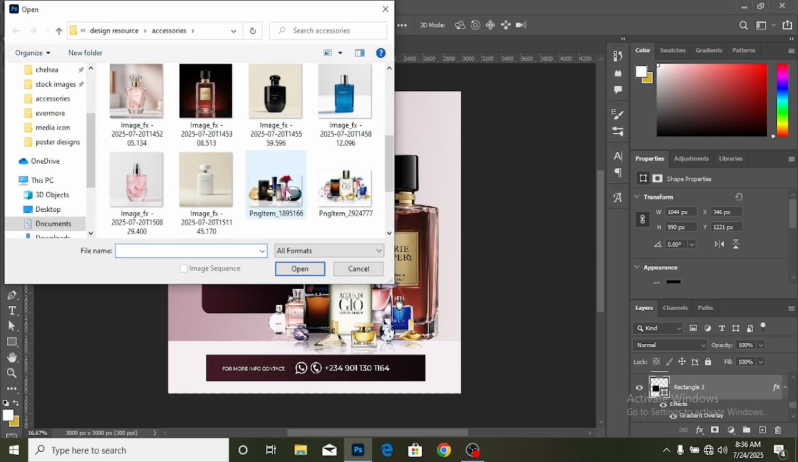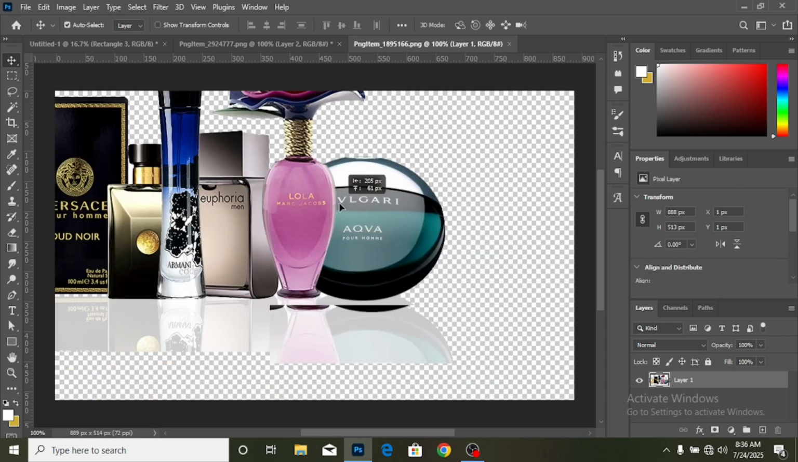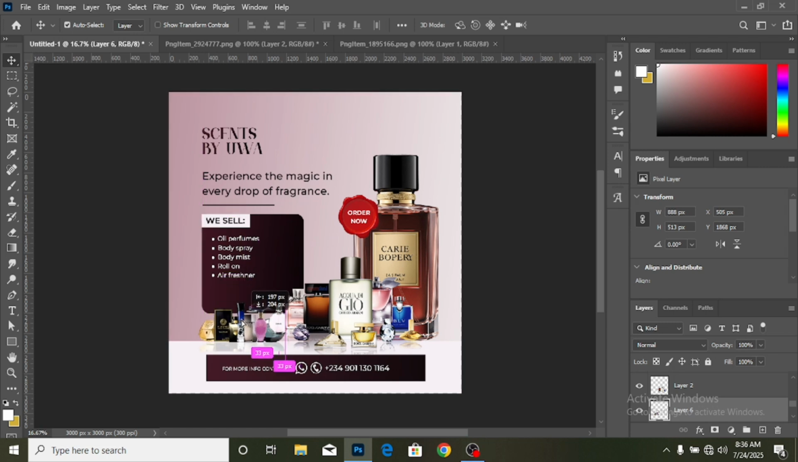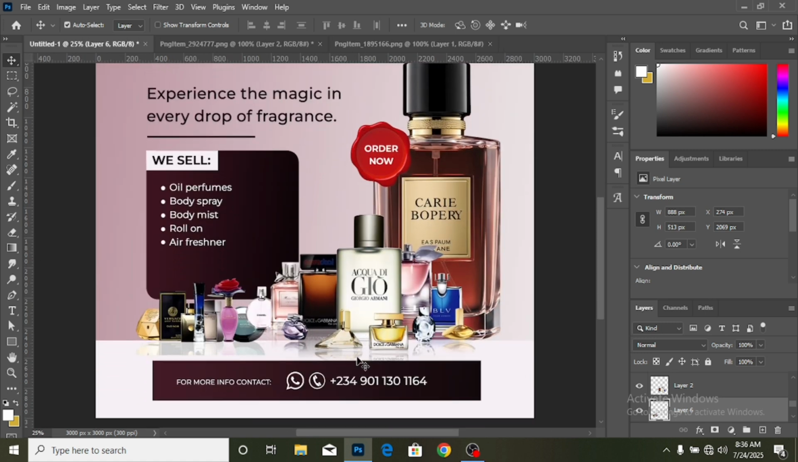more perfume bottles. These are already PNG images, so I'm just going to drag them and drop them right here. So I'm going to reduce, I'm going to adjust a bit. So there you have it. As you can see now, we have successfully eliminated the white space. Yeah, this makes more sense than it was before. So there you have it.